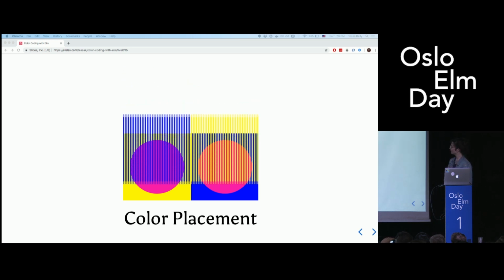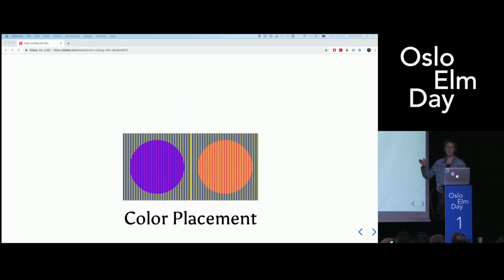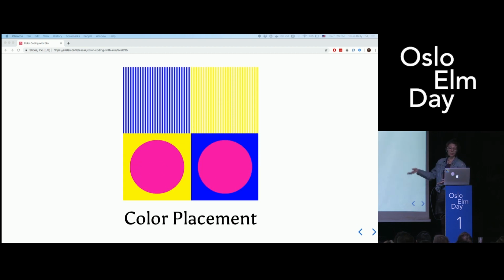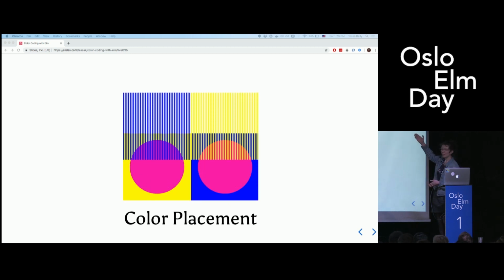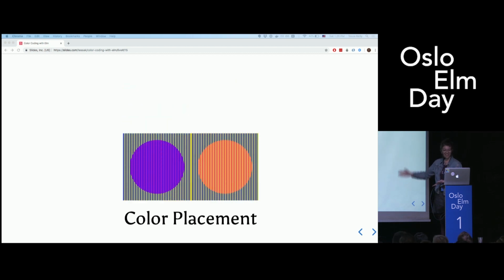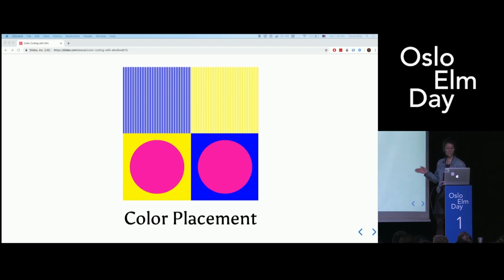So here, you can notice the fun effects produced by layering the blue and yellow lattices. There are two identical pink circles on two different colored backgrounds. So there's a yellow background and a blue background. We slide the blue lattice over the yellow background and the yellow lattice over the blue background.